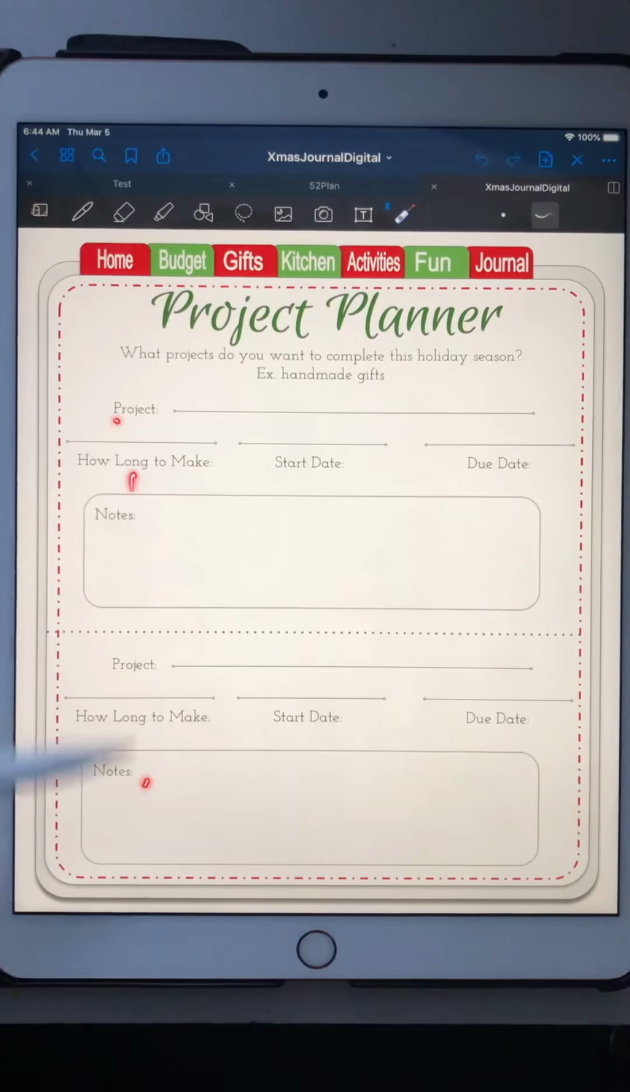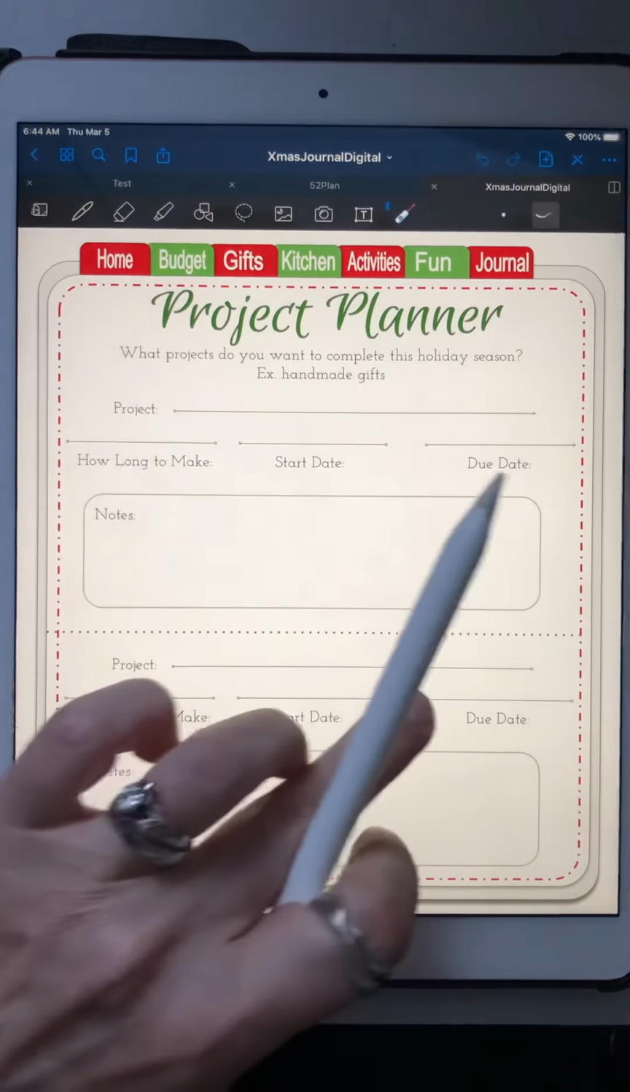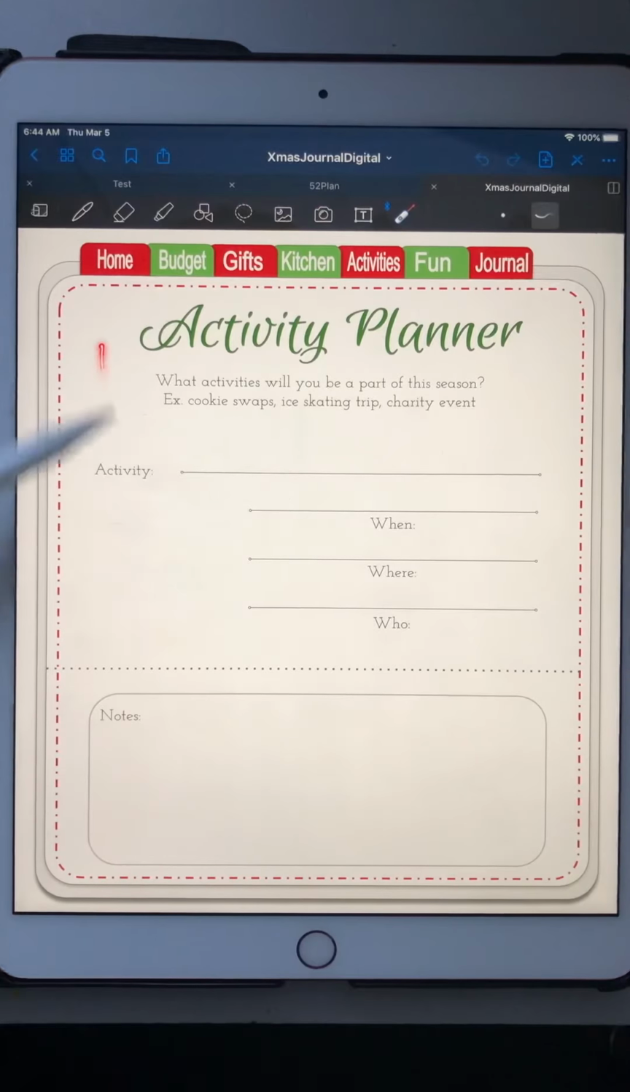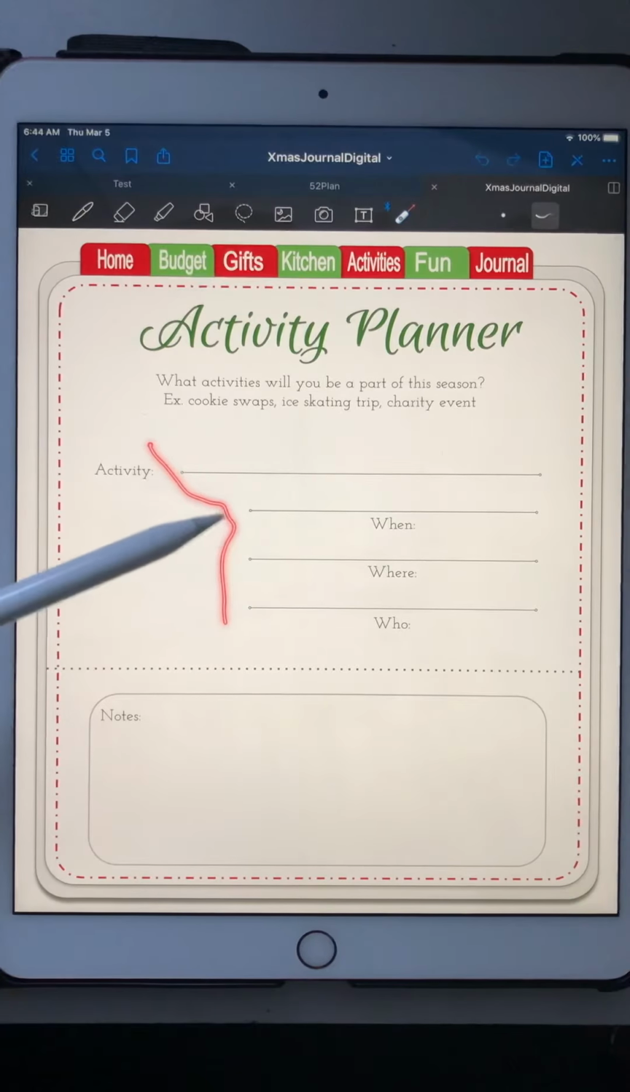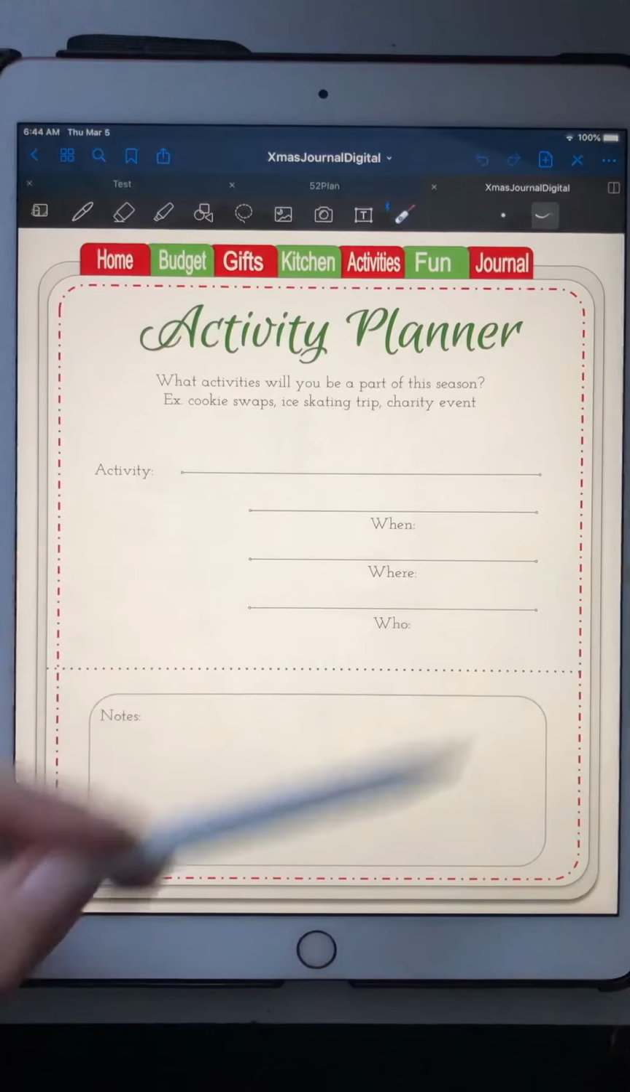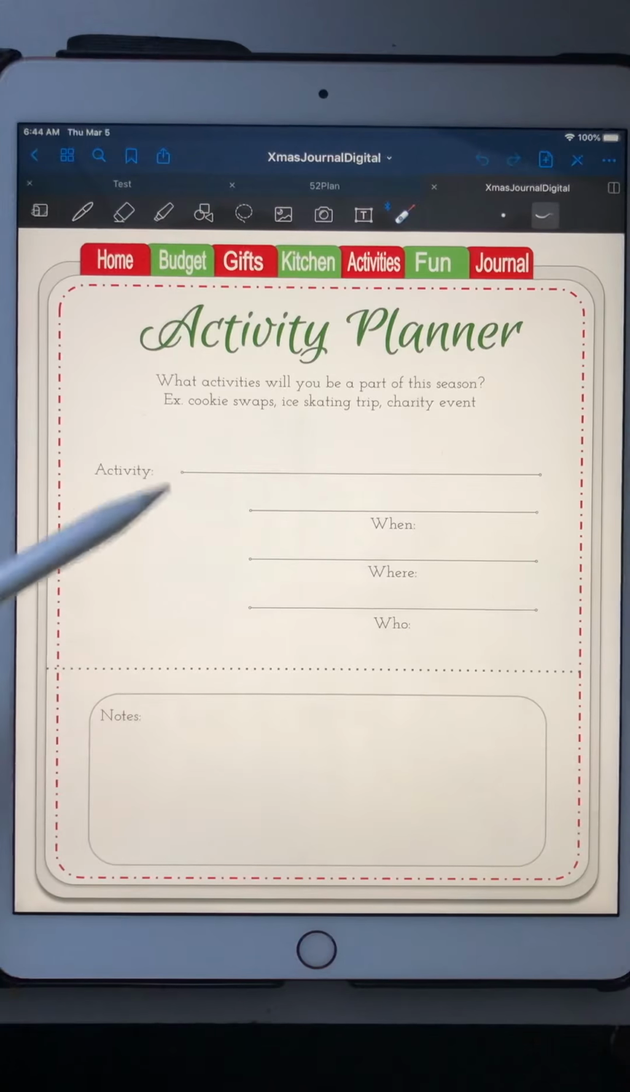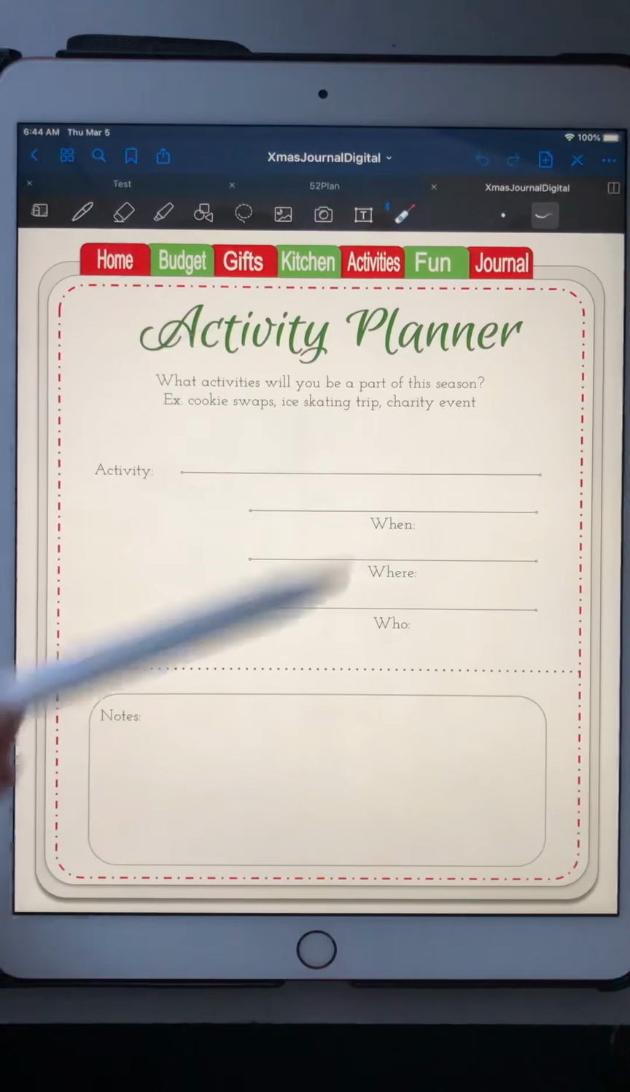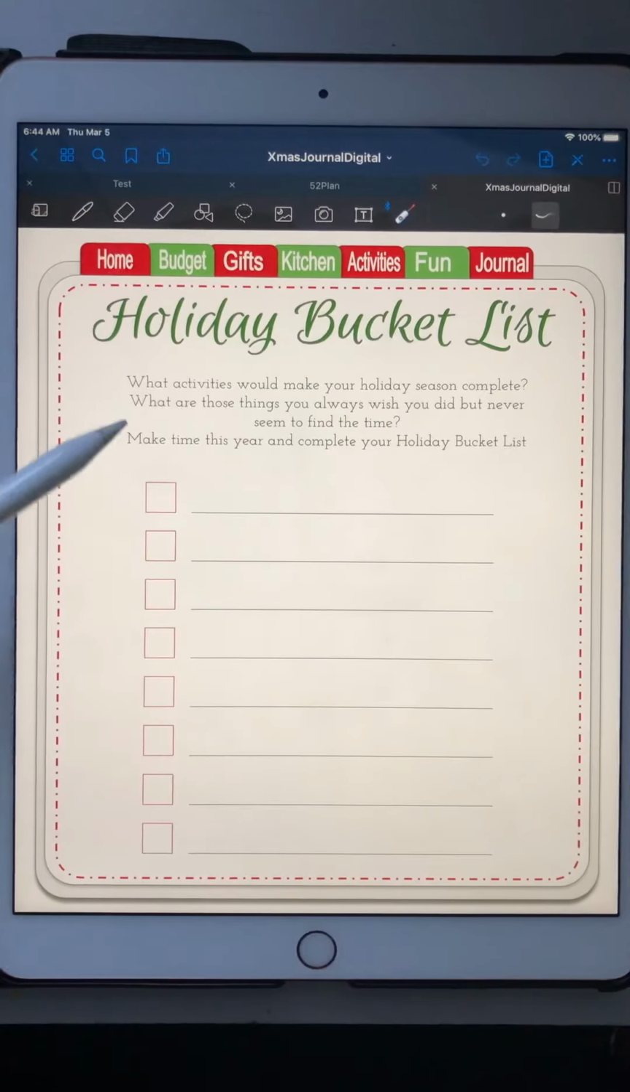So there's 2 projects per page. Again, duplicate the page if you need to. Then the activity planner. Do you want to go ice skating? Do you want to go to a particular charity event? Do you want to go to, like, we have a lighting of the tree, so maybe you want to go to that. So this just gives you a chance to decide what activities you want to participate in, and again, duplicate as needed. Your holiday bucket list.